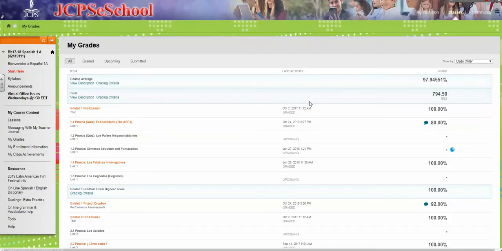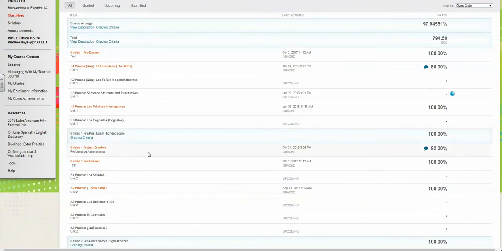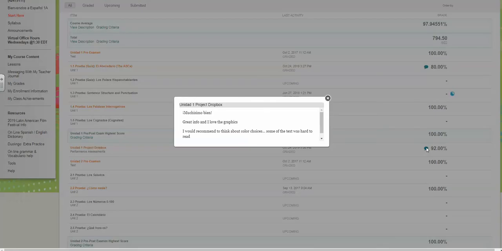Close it out. Let's scroll down a tad. All right, this looks like it is a project. So this is a Dropbox. It's something that you've worked on, and you're turning it in to be manually graded. The bubble shows that I've left a comment, so let's click on it and see what it says.